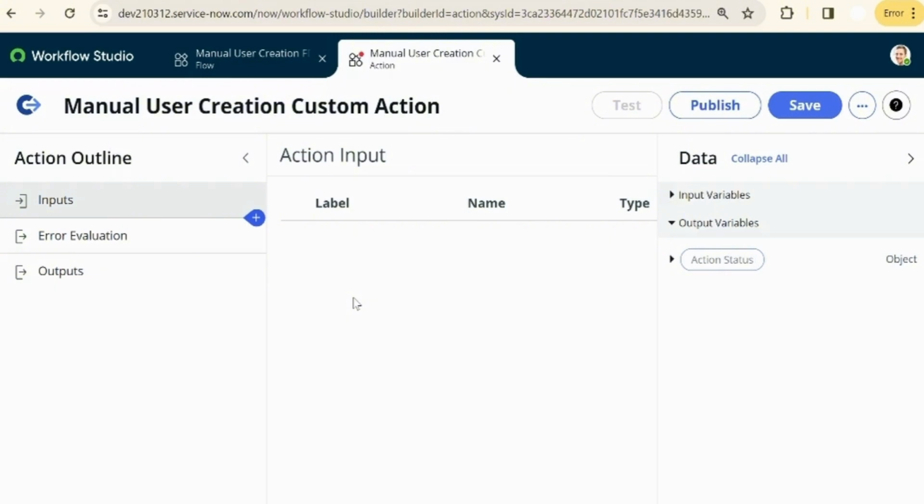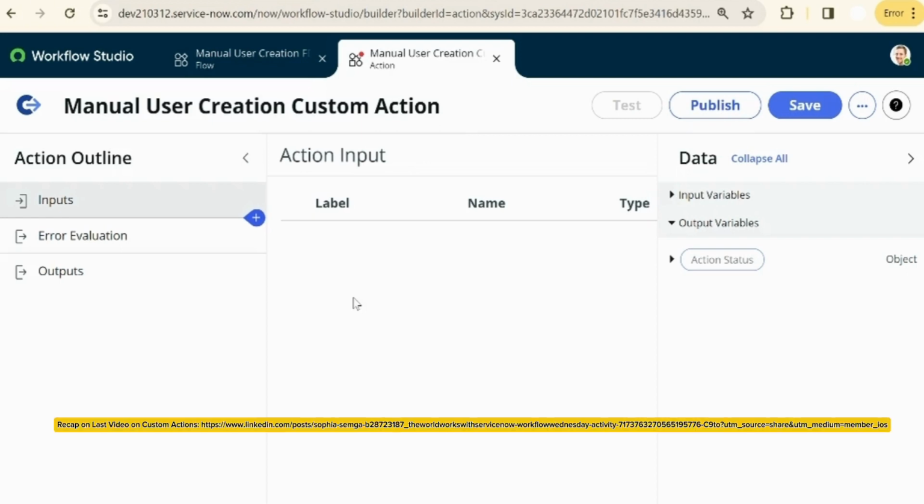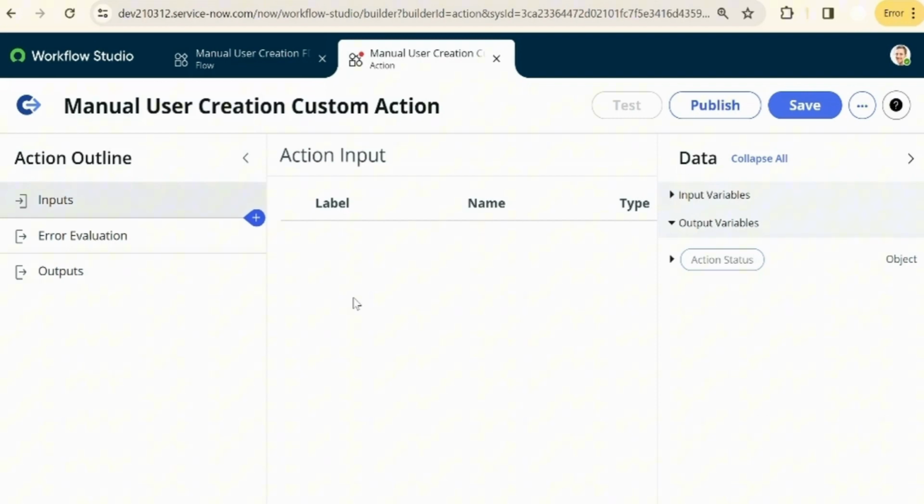Remember, we also have inputs and outputs. Remember, we talked about that when we first created custom actions. So inputs are the data and information provided to an action to execute it. So what I need in this input is data about the company. So I'm going to put the company sys-ID.